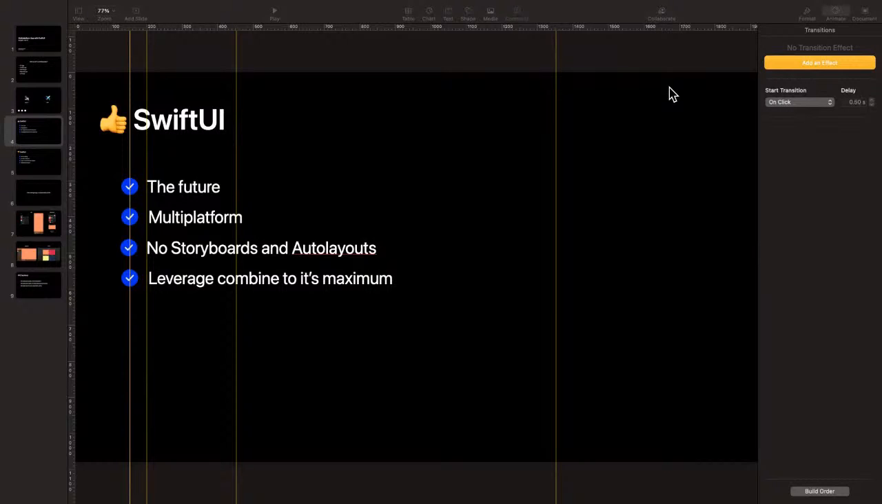And for SwiftUI, there are no storyboards. You don't have to deal with storyboards or auto layouts. Whenever we talk about storyboards or auto layouts, there would always be an agreement and always a disagreement. So you don't have to deal with either the agreements or disagreements anymore. It's just as simple as that. It's quite declarative.